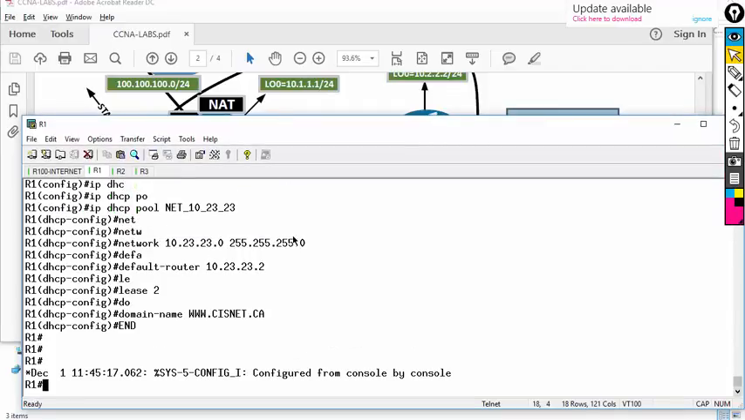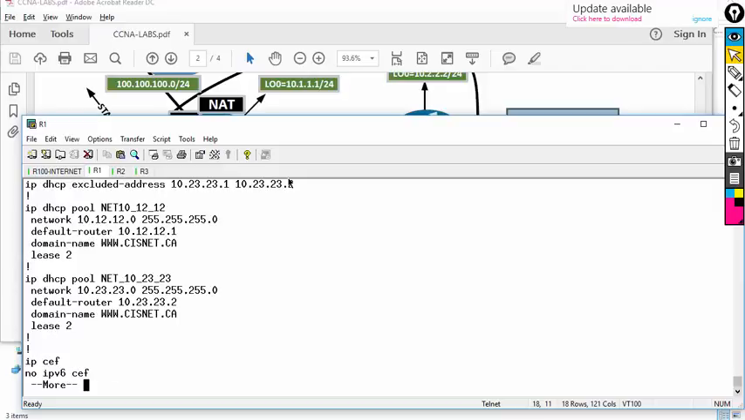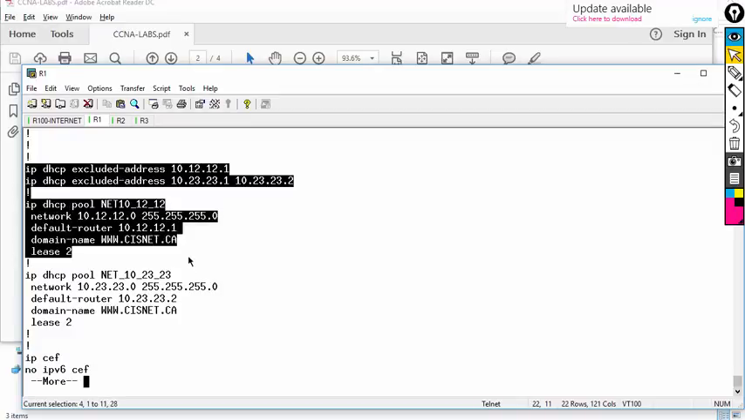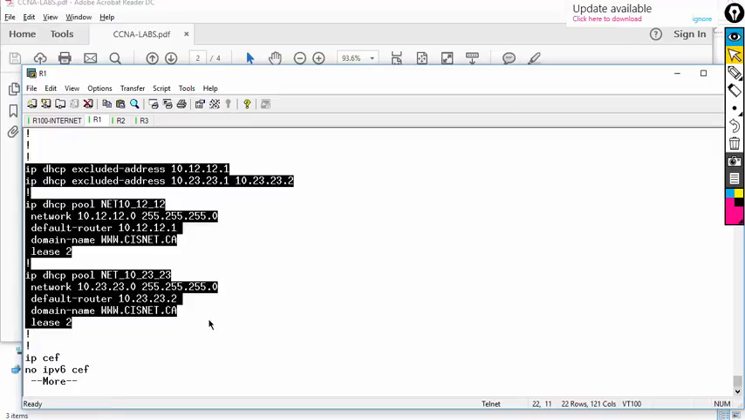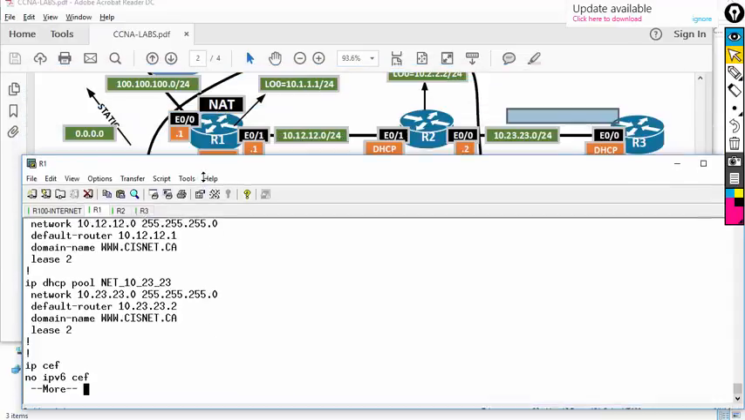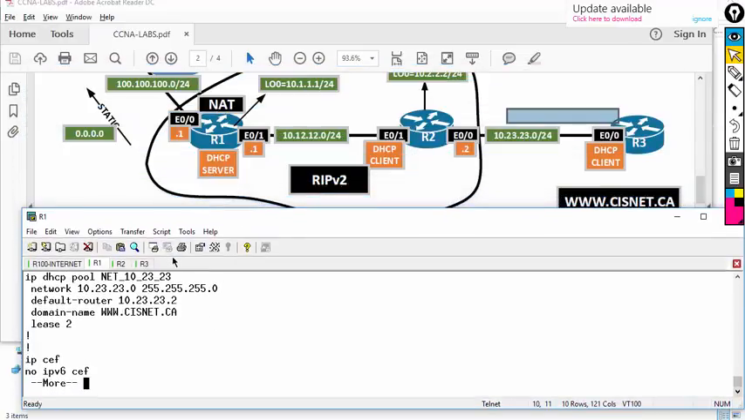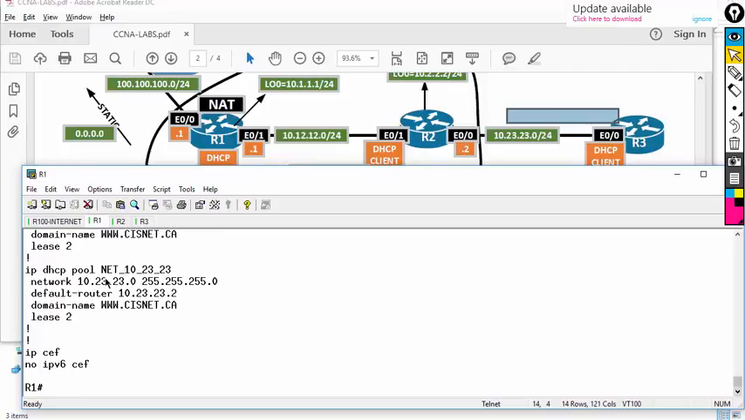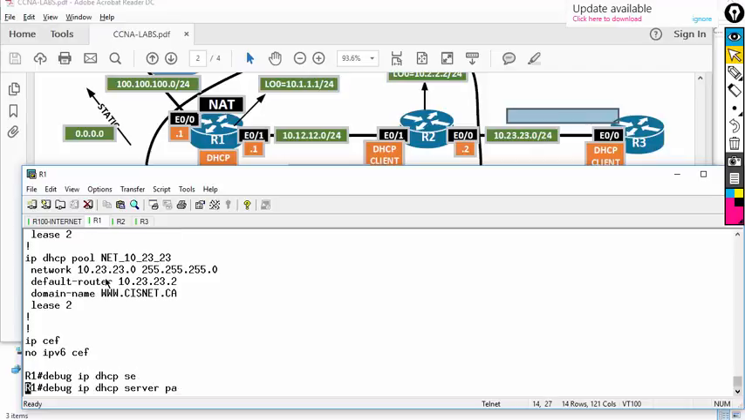So now it's ready for the DORA process. You can type show run. There you go, I have 2 excluded addresses. This is what you have to study, what all these commands are. Initially, we will make sure R2 gets the IPs. Again, these are a bit extra for CCNA studies, but I'm going to show you. I'm going to type debug IP DHCP server packets.